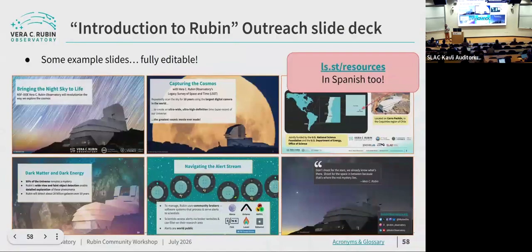I'd like to point out our introduction to Rubin outreach slide deck. This is for anyone who wants to explain Rubin to a general audience. The slide deck is fully editable. The idea is take what you want, leave what you don't, edit it as you wish. We have it in both English and Spanish. Most of our resources we try to provide in both languages. We update this every once in a while, but it's there and it's for you to use as you wish.